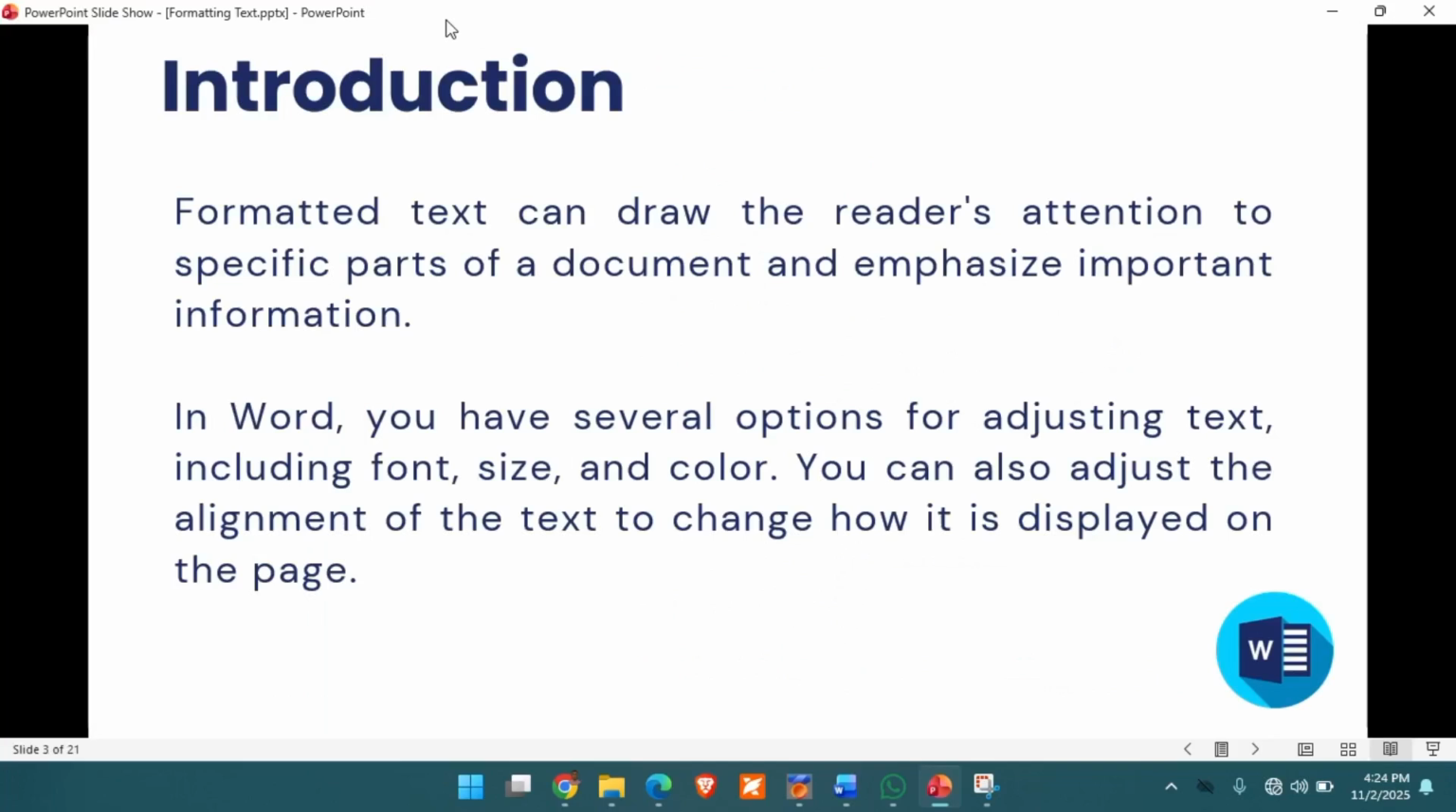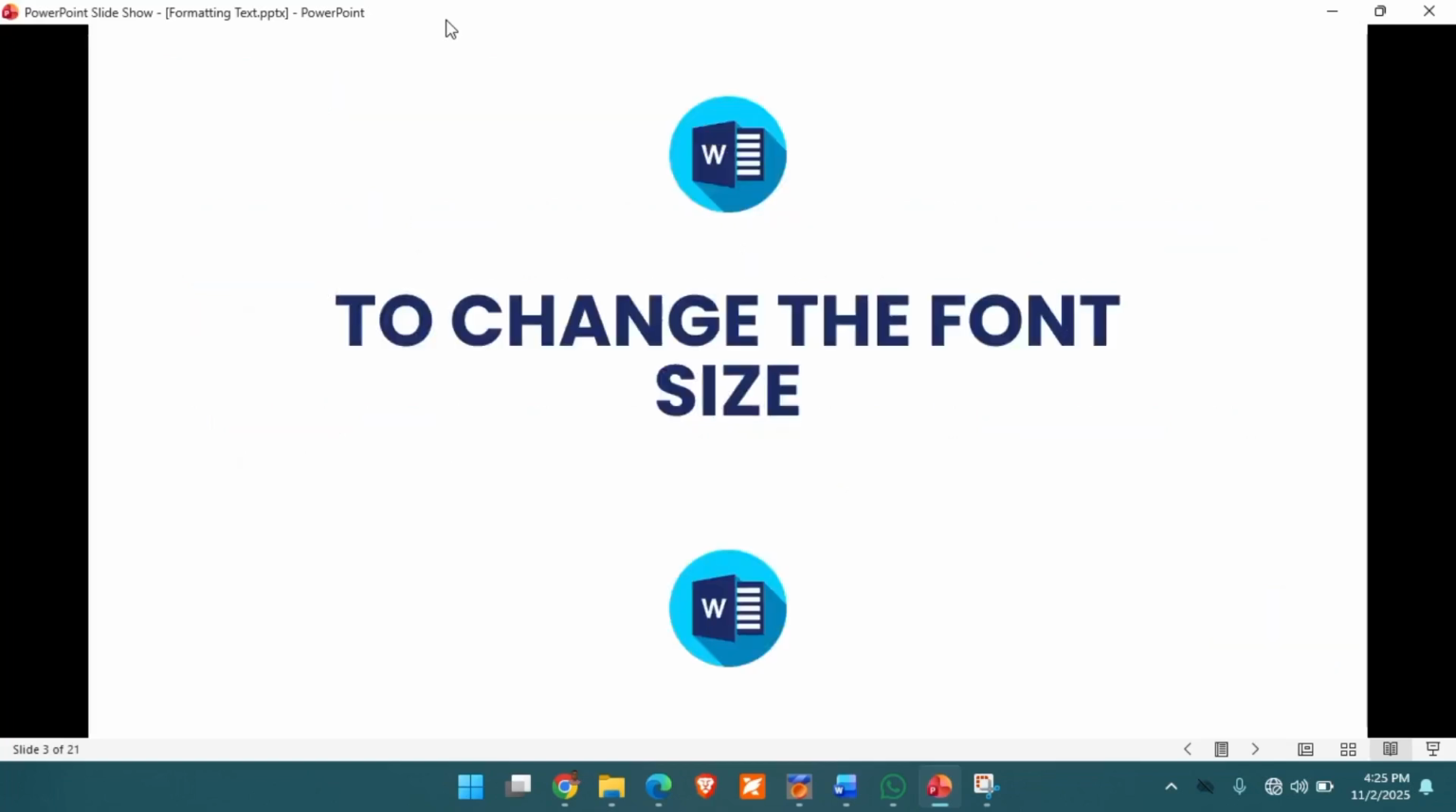Formatted text can draw readers' attention to specific parts of a document and also emphasize important information. In MS Word, you have several options for adjusting or formatting text, including font, size, and color. You can also adjust the alignment of the text to change how it is displayed on the page. So let's look into how to change the font size.